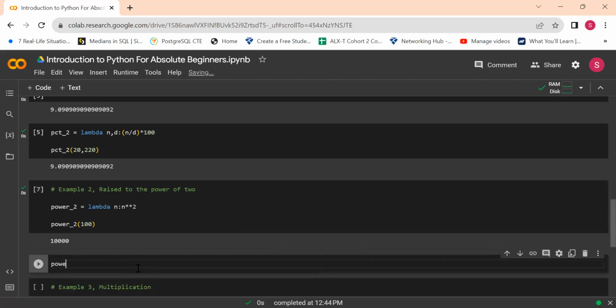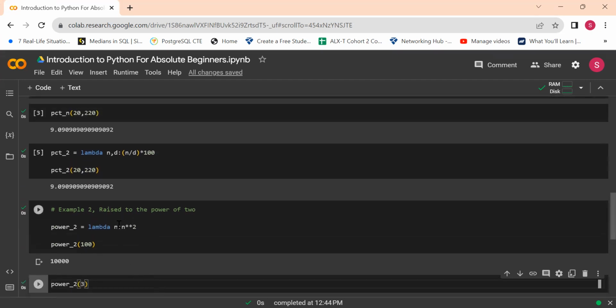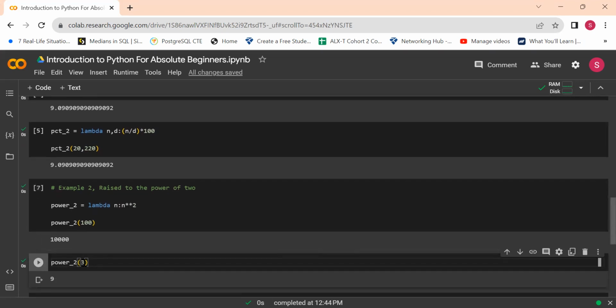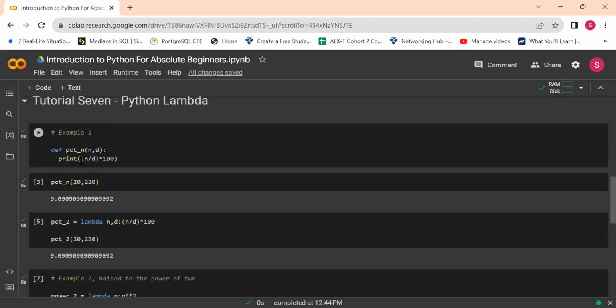So if it's power_2, and this time n is equal to 3, 3 to the power of 2 is 9. All it's doing is, whatever n now is, say 100, it will be 100 to the power of 2. When n is 3, whatever you want to raise to the power of 2, it's 3 to the power of 2. See how it really condenses your work, like pop, one line, done. It's not too long. This example is even better compared to this.